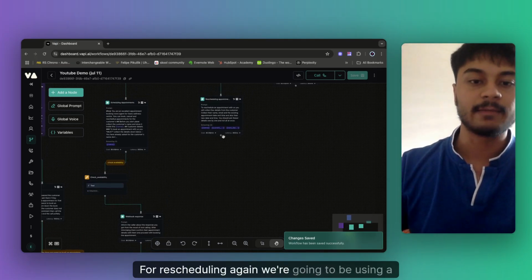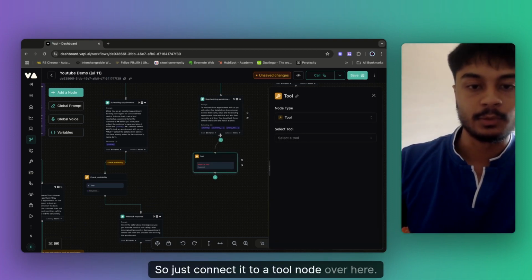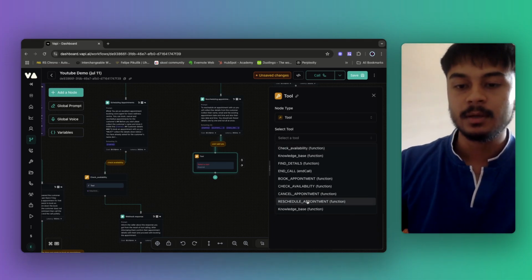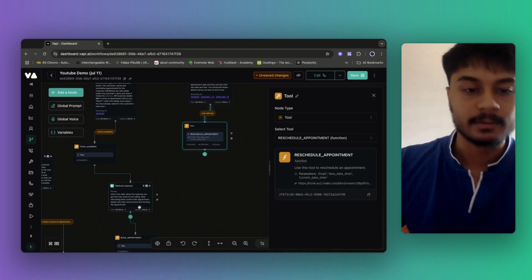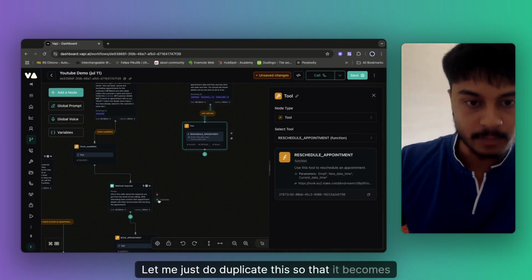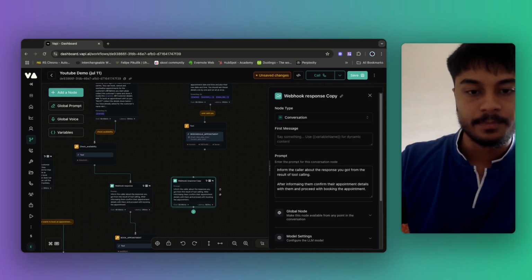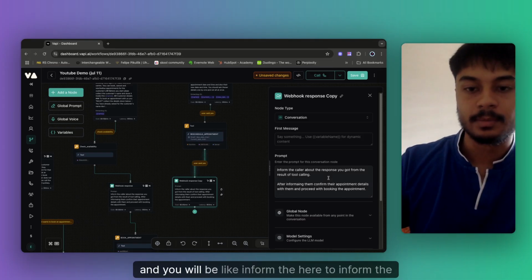For rescheduling, again we're going to be using a tool called tool node. So just connect it to a tool node over here. Click on this. Here you can see a reschedule appointment. Just click on that. Again, we'll use the conversational node. Let me just duplicate this so it becomes much easier for me. Drag it over here, drag it into there, then connect it to this.